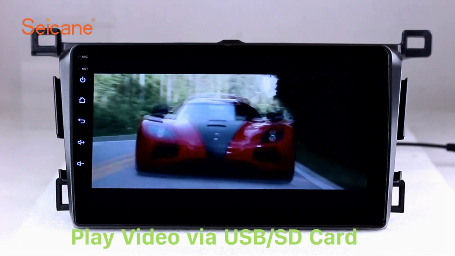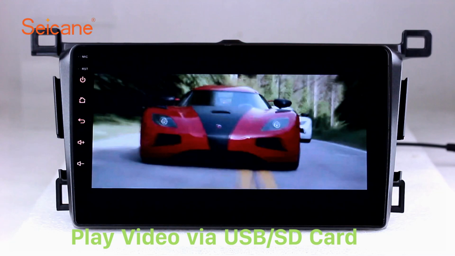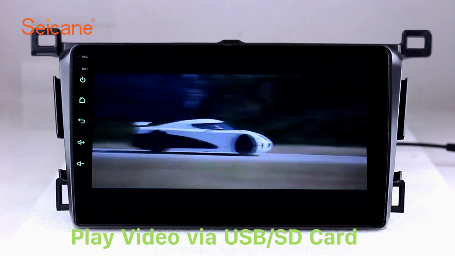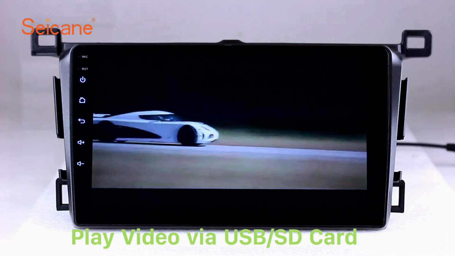Go back to the main menu and click Video icon. Select Files from the SD card. Then, you can enjoy videos.